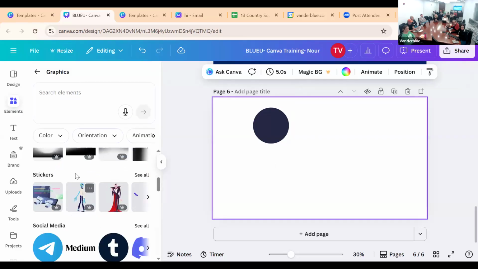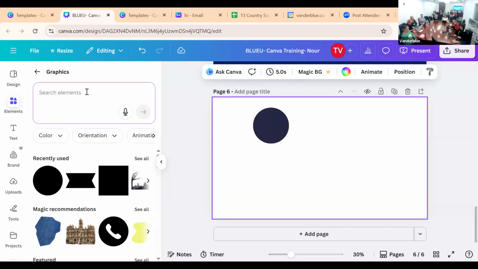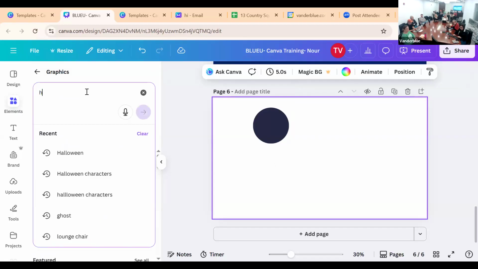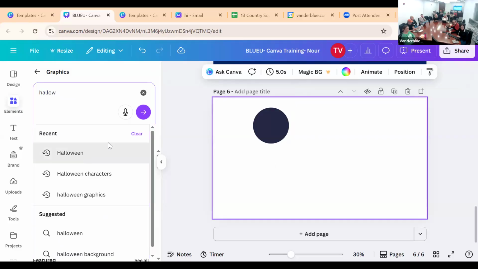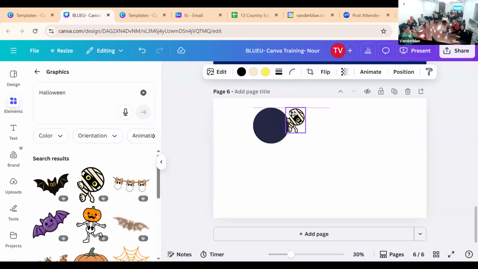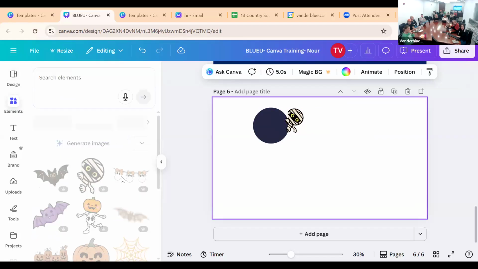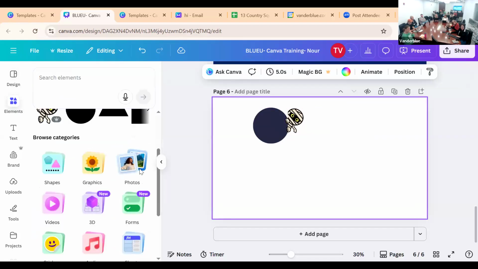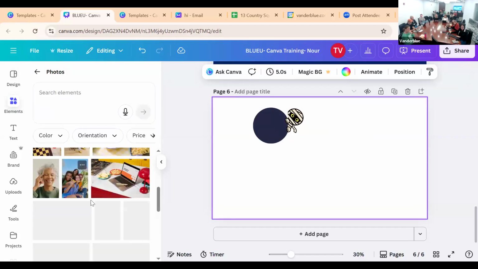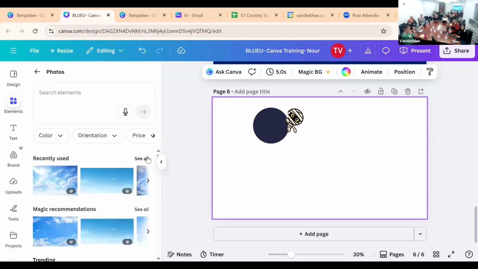So if I just looked up, I don't know, Halloween characters, all of the ones that I had before are over here, and my little monster is now coming out of the circle. And photos, these are just different photos that are within Canva or some that we might have used before.